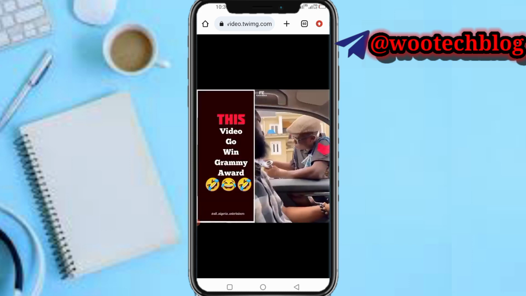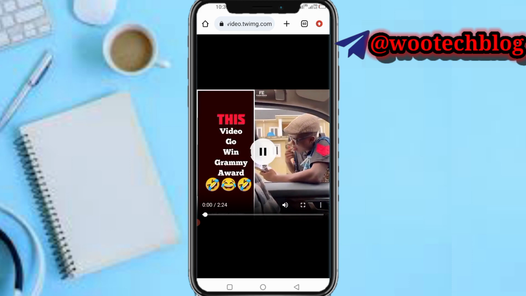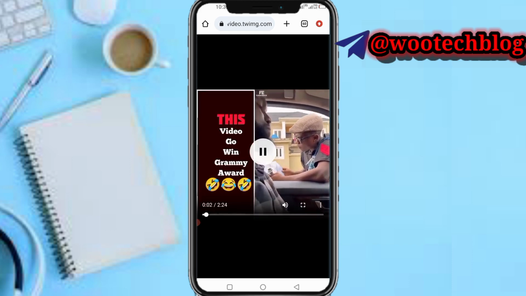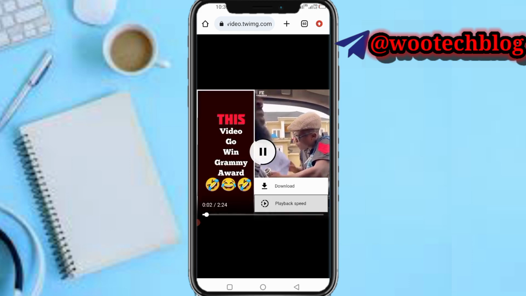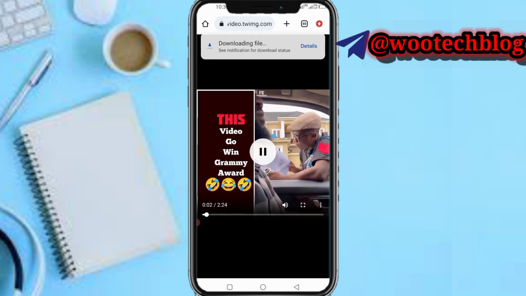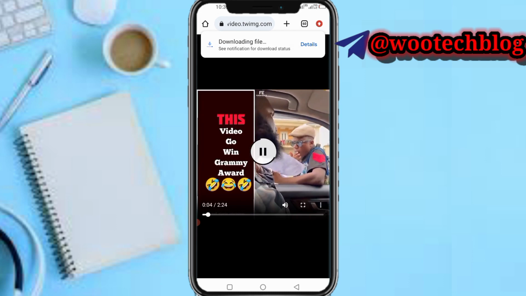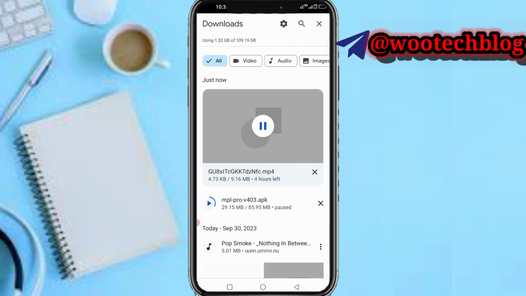After this is loading, just tap on this three dot icon after tapping on the video, then tap on this download button, download. Now you can see it's downloading. As you can see, it's downloading over here. My network connection is not too strong.